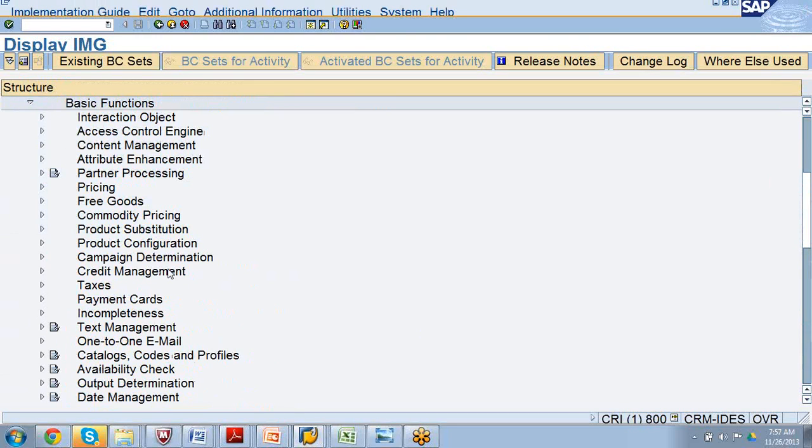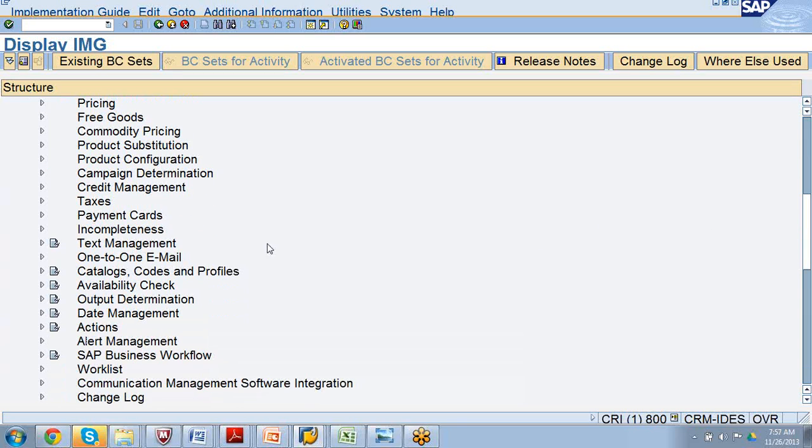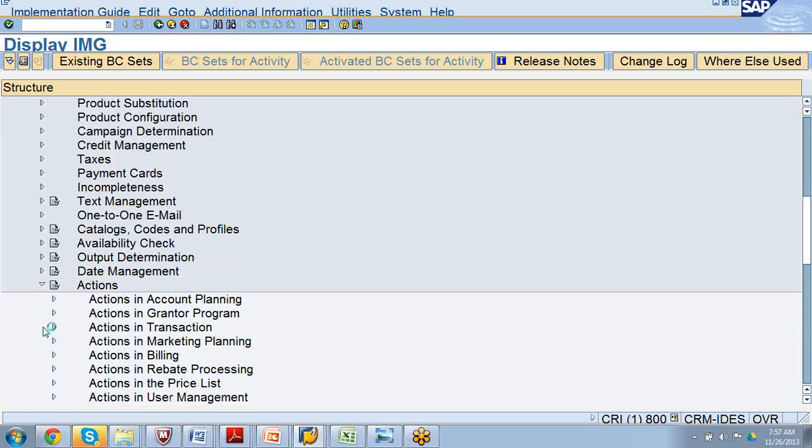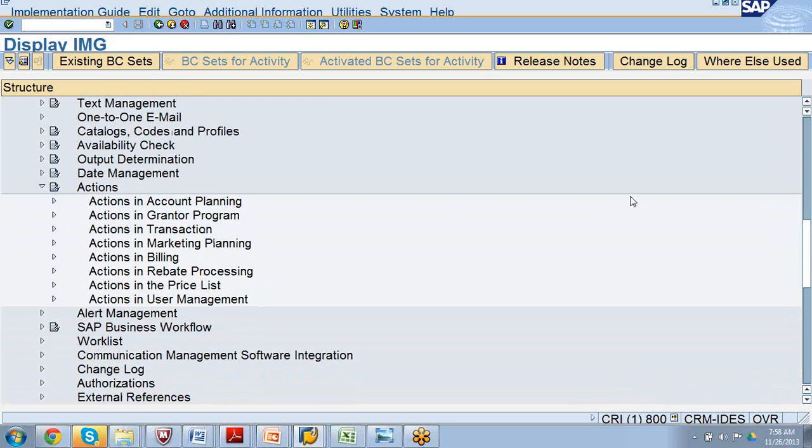Right. All this sales methodology needs to refer to actions in basic functions. Yes. Yesterday we discussed contracts, sales orders, quotation, opportunity. Actions in basic functions.